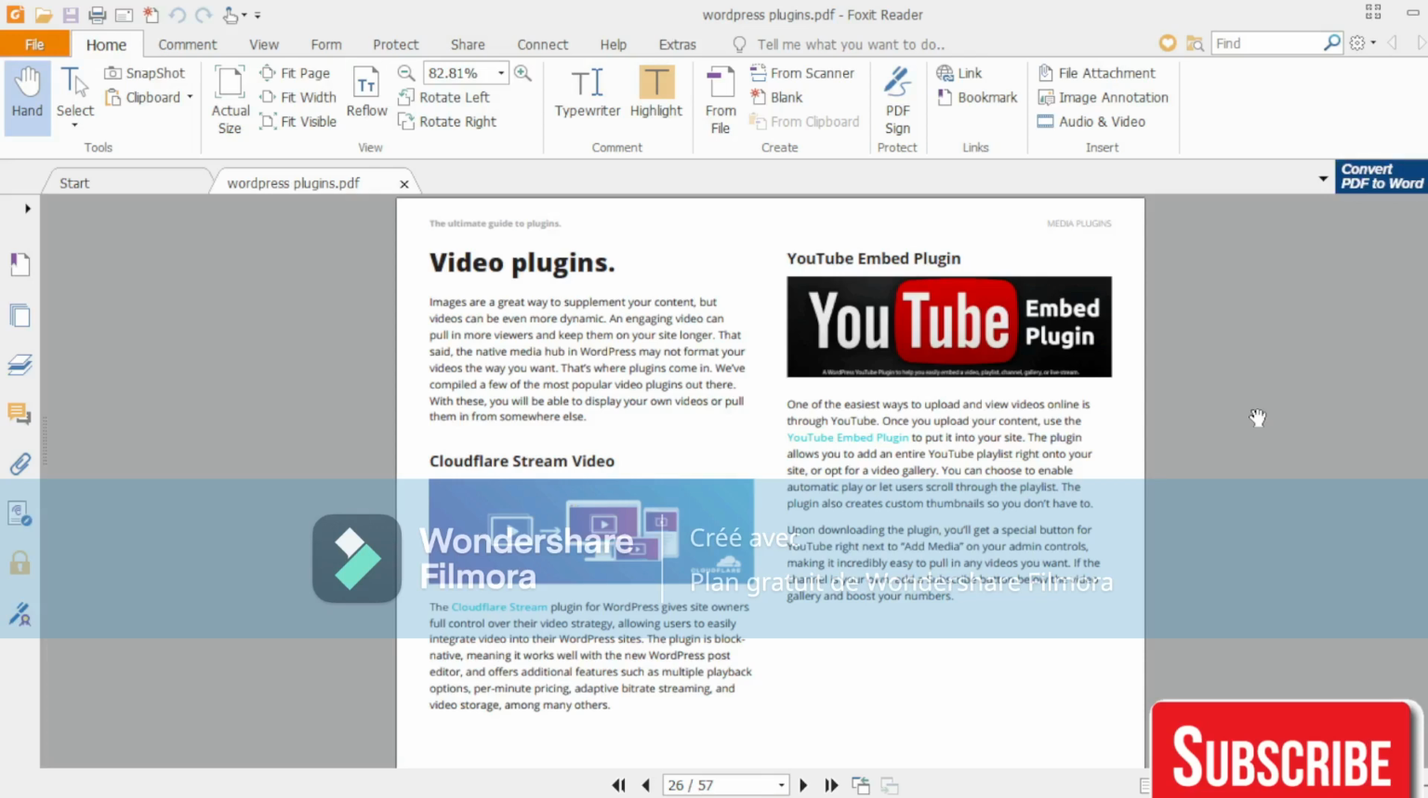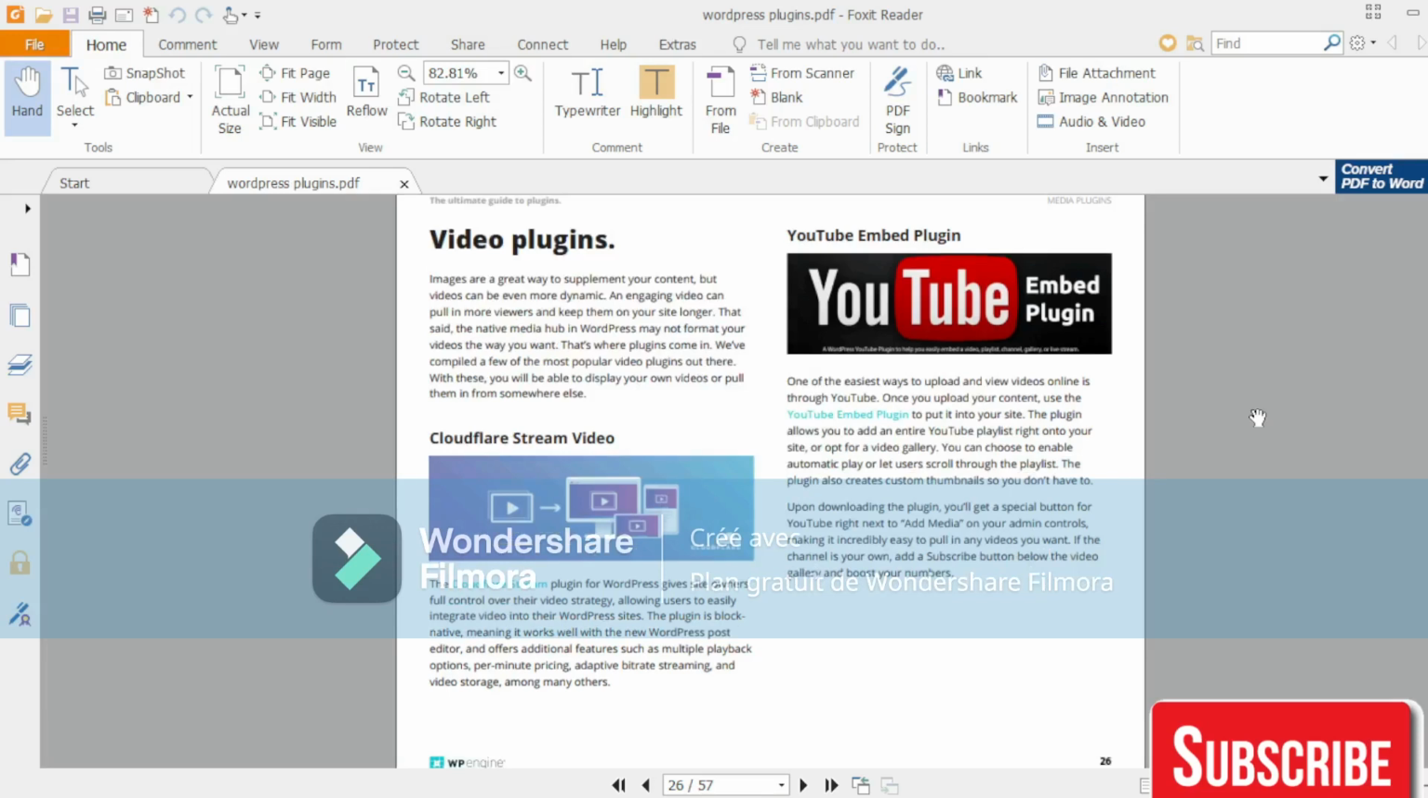Cloudflare Stream Video. The Cloudflare Stream plugin for WordPress gives site owners full control over their video strategy, allowing users to easily integrate video into their WordPress sites. The plugin is block native, meaning it works well with the new WordPress post editor and offers additional features such as multiple playback options, pricing adapted by minutes of streaming and video storage, among many others.